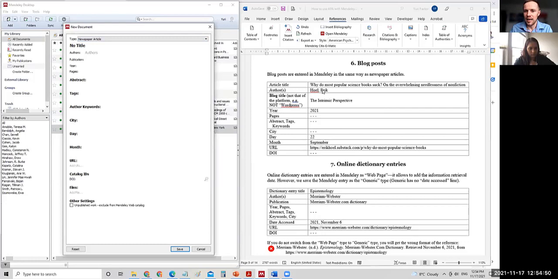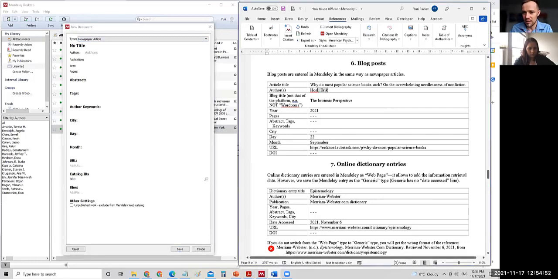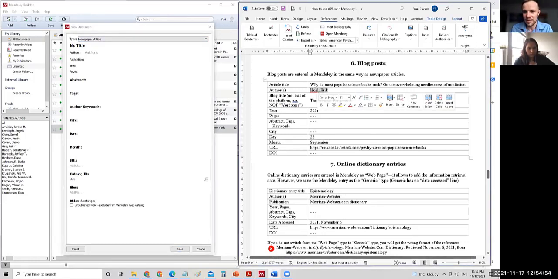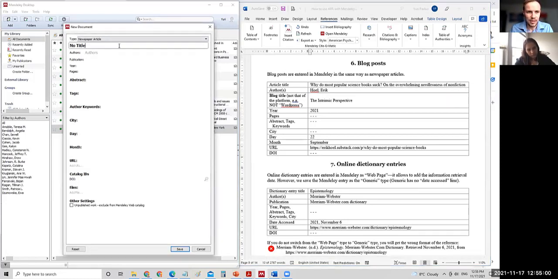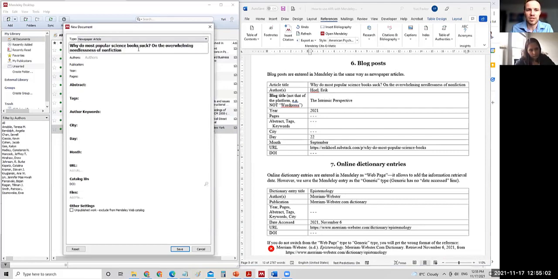So again, I chose Eric Hole. He's a neuroscientist and author. I like him. Sometimes he posts articles. So this article on my cursor, I will select it and place it in the title. Why do most popular science books suck? On the overwhelming needlessness of nonfiction.